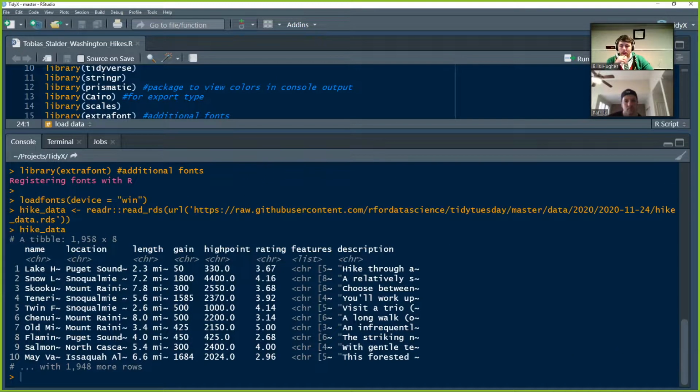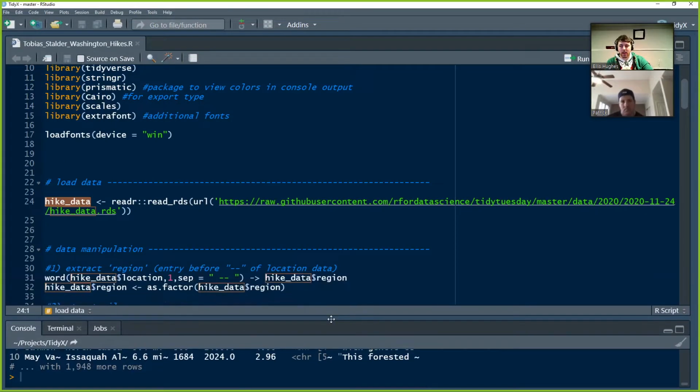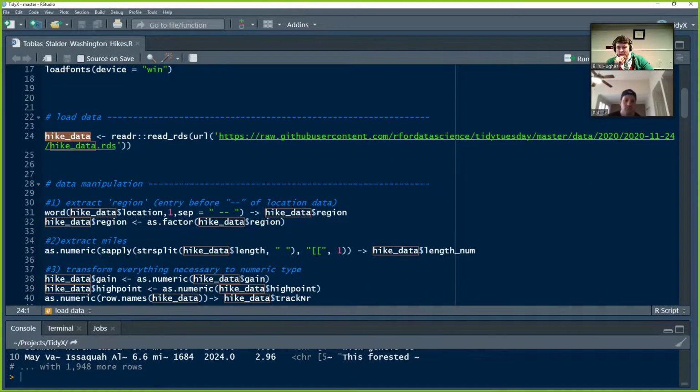It's a tibble where it's got the name of the hike, the location of the hike. Everything's in a character basically because there's a lot of extra information around this when we scraped it, and so I just left it as a character. There's the gain, so the altitude gain of the hike, the high point of the hike, the average rating that it received, the features of the hike itself, and the description of the hike. So we've got that, and so now he steps in here.